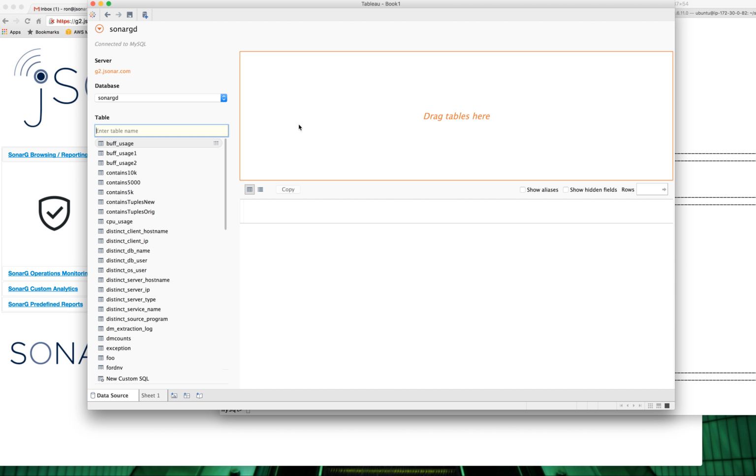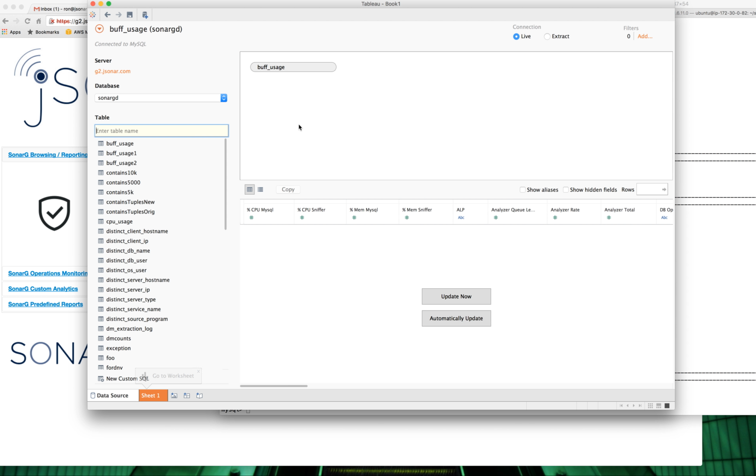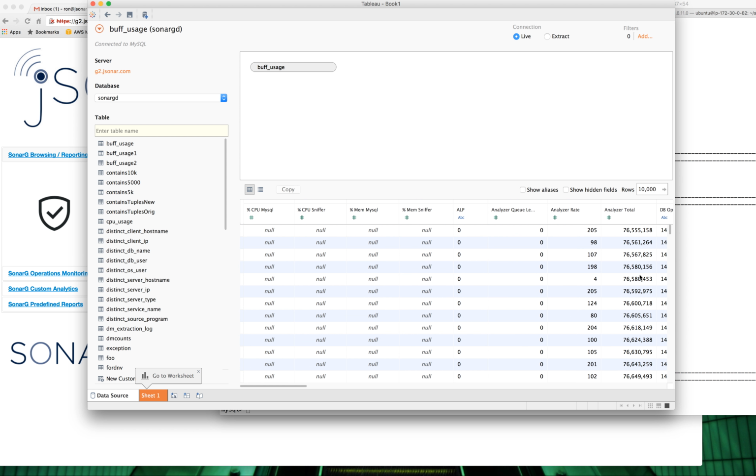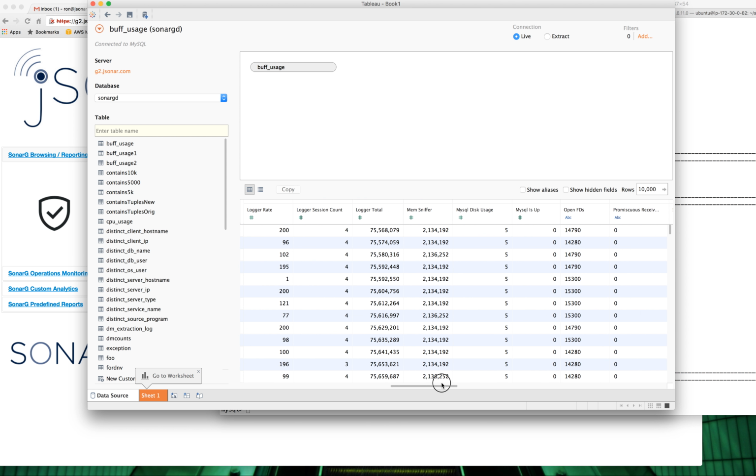So I'll drag the buff usage table over here. Maybe I can look at a few to make sure that it's what I think they look like. And once I look at the data and I say, yeah, this is kind of what my data looks like, I can create a worksheet.